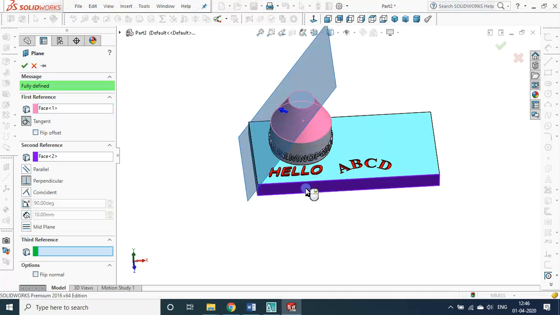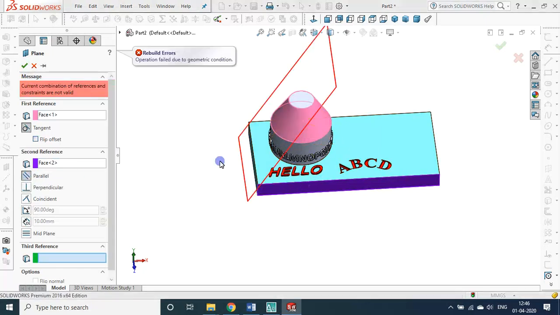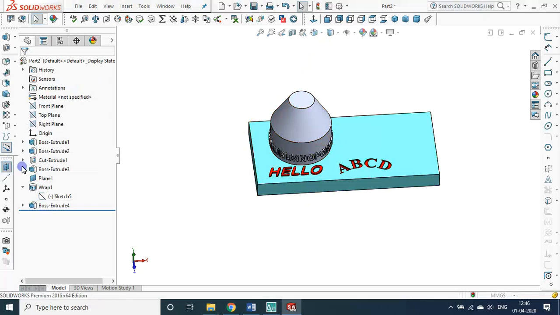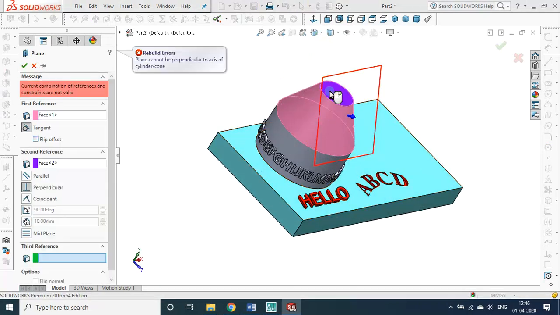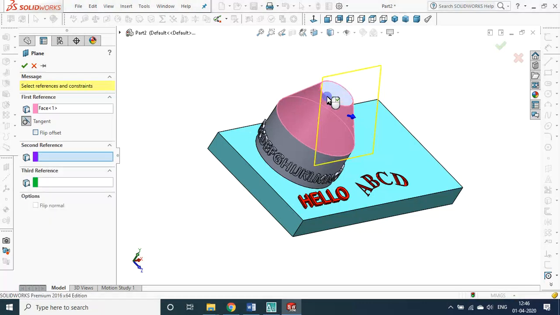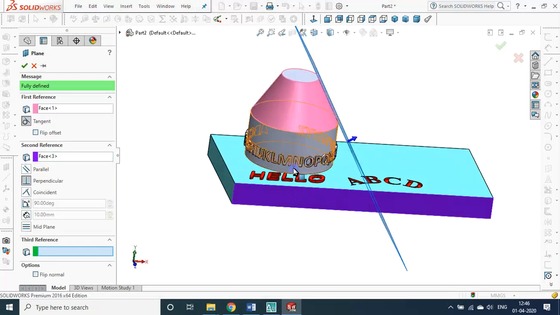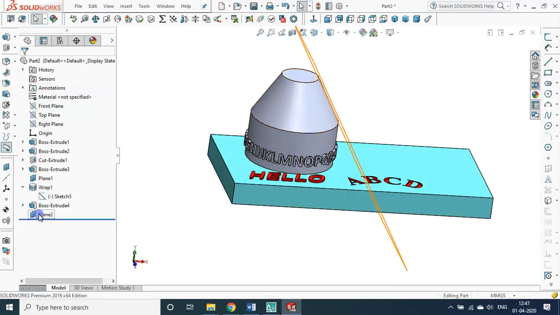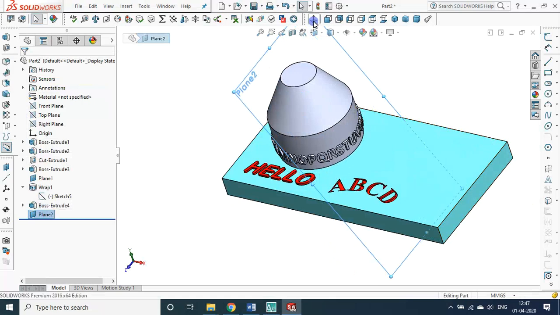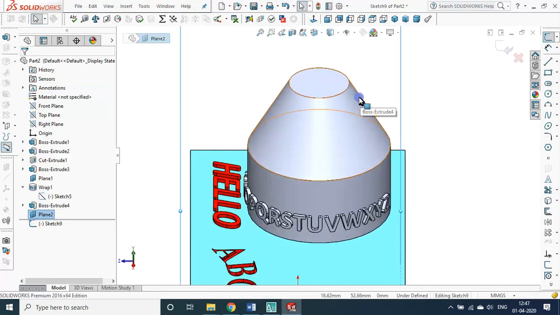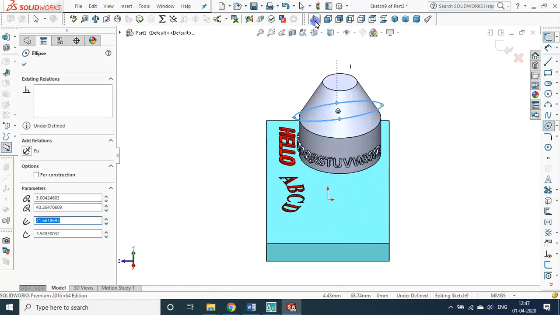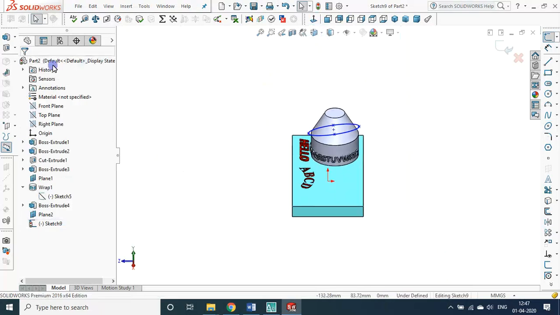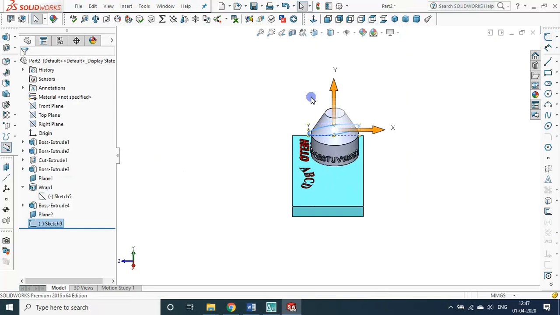Okay, it requires some more components, right? Parallel. Create a plane. Okay, let it be as such. So here is the plane. I want to draw a sketch. This time I have drawn an ellipse. Instead of text, I want to wrap this one now.